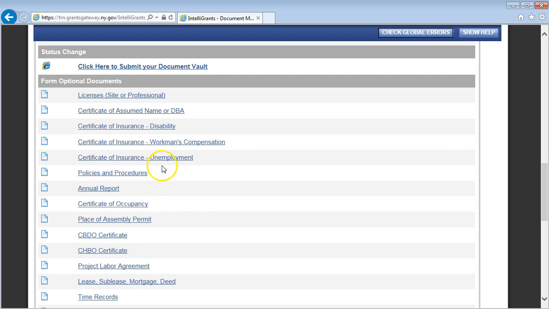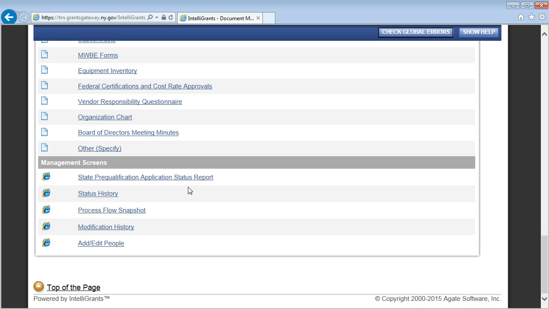Next is the Optional Documents section, which includes documents that are not required for pre-qualification but may be asked for during the application and contract development process. While the required sections can only be updated while the Document Vault is open, or in our case in the initialized status, the Optional Documents section can be edited at any time. Below the Optional Documents section is the Management Screen section. This includes links to management tools that will be useful later on in the process after your Document Vault has been submitted to the state for review.